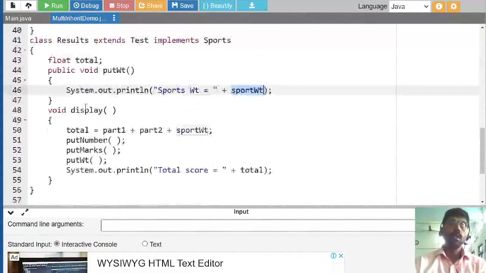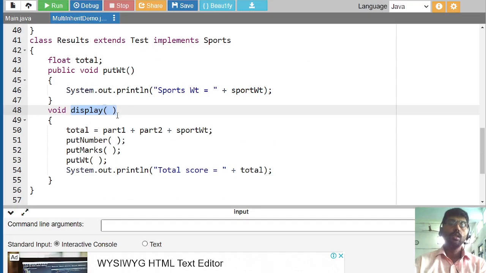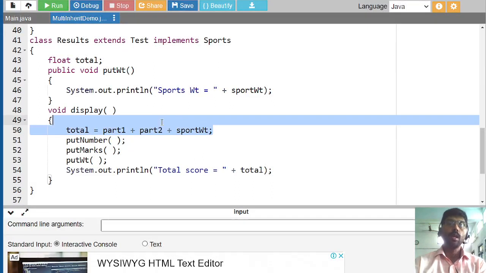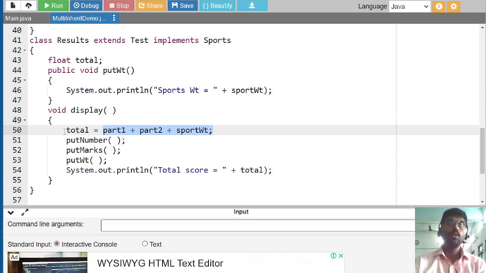It contains one more method called display. Since this result will extend test as well as student, all the methods of those previous classes will be available here. In the display method I first calculate the total of all the marks. First I take part 1 and part 2 from the test class and add it with the sports weight, which is available in the sports interface. And this is the marks given for a student, which is stored in the total data member.